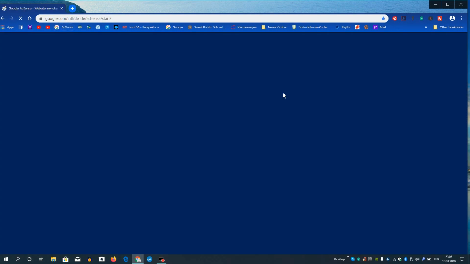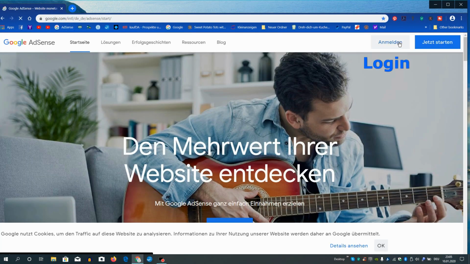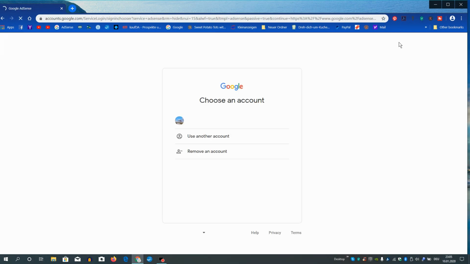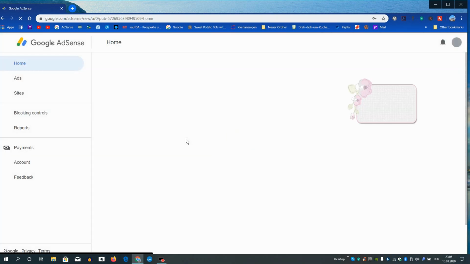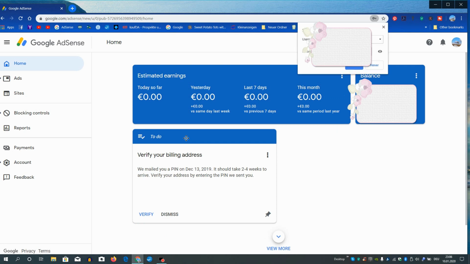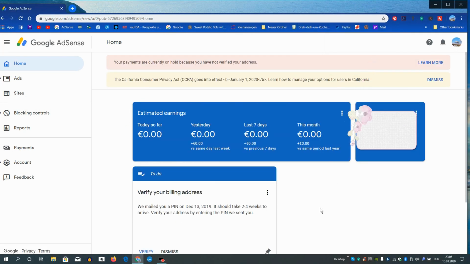The first thing we need to do is log in to our Google Adsense account. I already have mine here, so I only need to enter my password. And then I need to click the next button, and we will be forwarded to our Google Adsense page. So this is how it looks when I'm logged in.